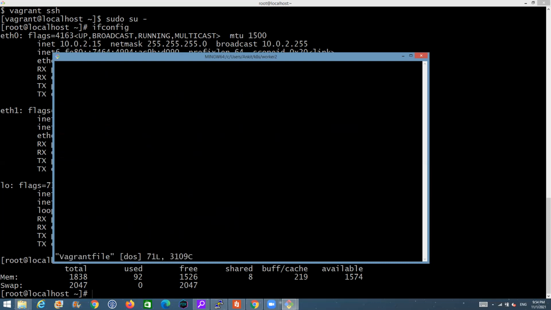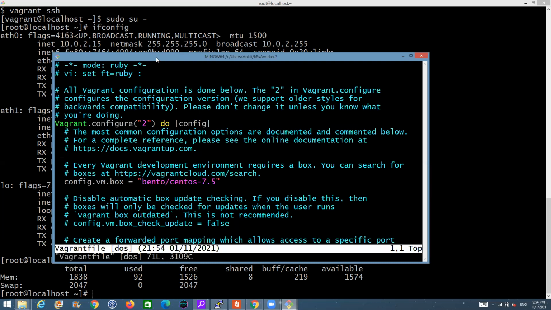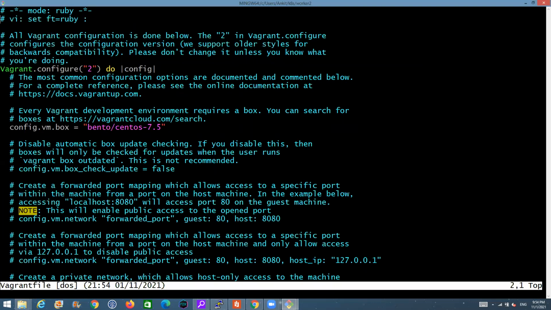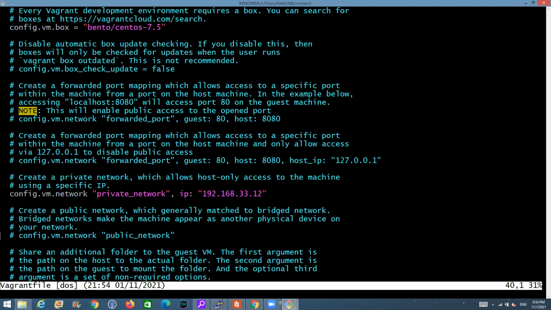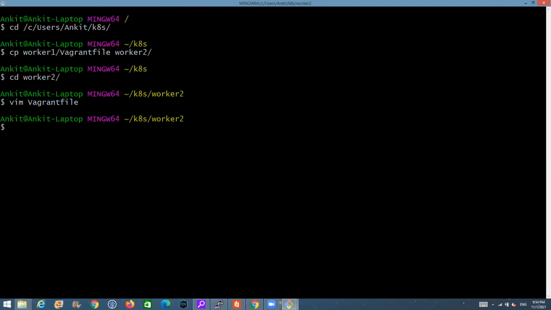Okay, and once I have copied, I will go inside the worker two now, and I'm going to edit the Vagrant file. And now once I have edited the Vagrant file, I will scroll down and just change the IP. This time I don't need to change any memory or CPU because it's already in line with the worker one. I have copied this from the worker one. So I'm going to save it, and that's it. My work is done. I will run the Vagrant up command, and that's it. It will create the virtual machine again.